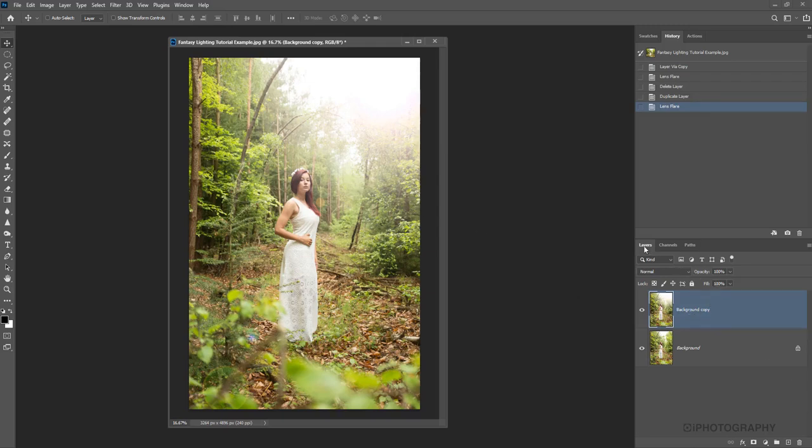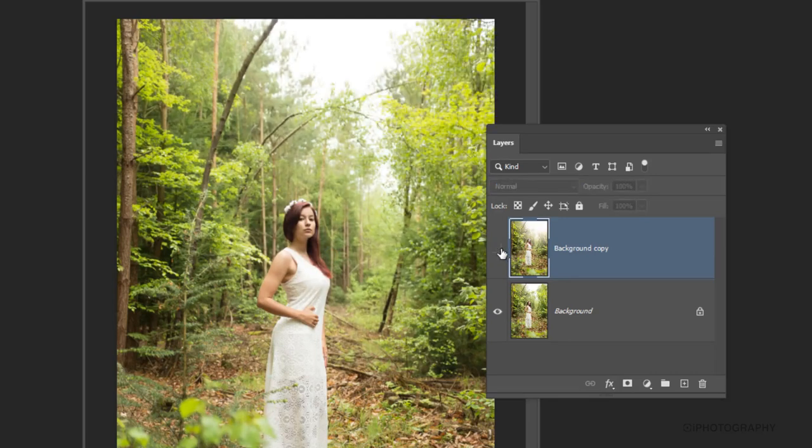So the benefit of using multiple layers, as I said, by having a duplicate is that A, I can jump back really quickly.